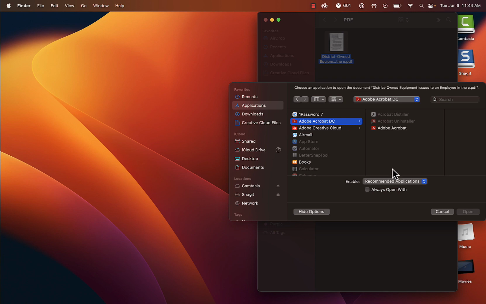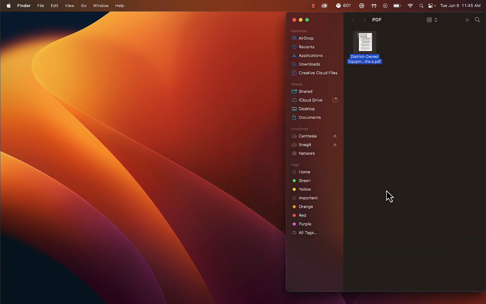You can also set it to always open with, so it'll change your default program to always open in Adobe each time you download PDFs. It's up to you if you would like to do that, or you can just right click on it and then hit open with and do it this way. So if you have any questions about that, let me know and I can help you out as well.